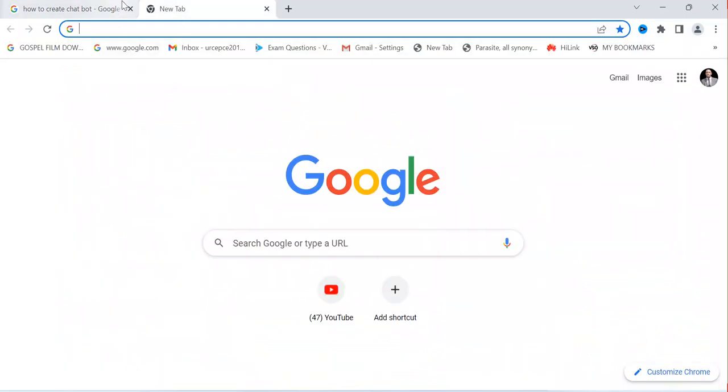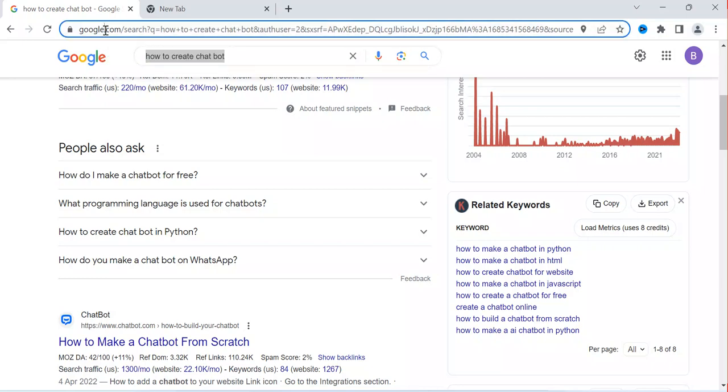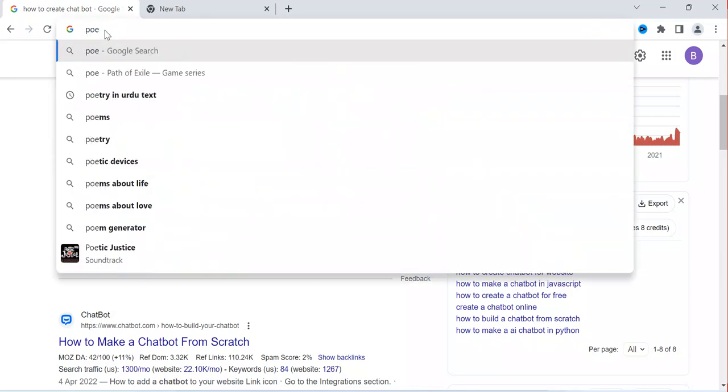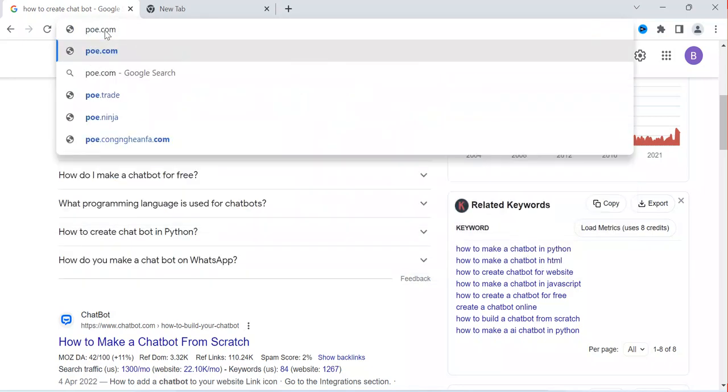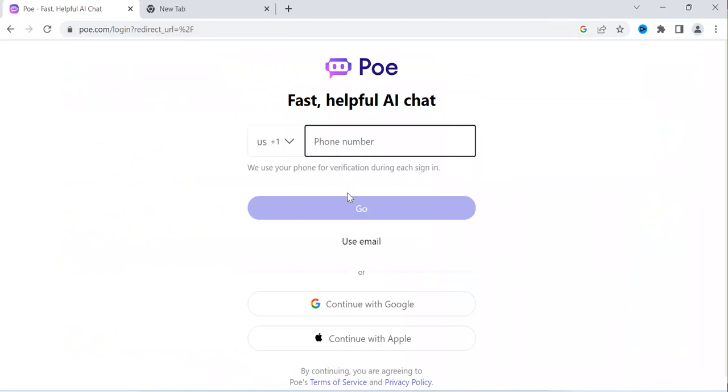So if you want to use this way, you can come here in Google search and type poe.com. I'm going to show you this way as well, which you're going to use to create your own chatbot. After going to this site, they are going to require you to log in. After logging into our account, you can start generating your own chatbot. So now let's see how we're going to create your own chatbot this way. I'm going to log in with Google, then proceed to the next step.